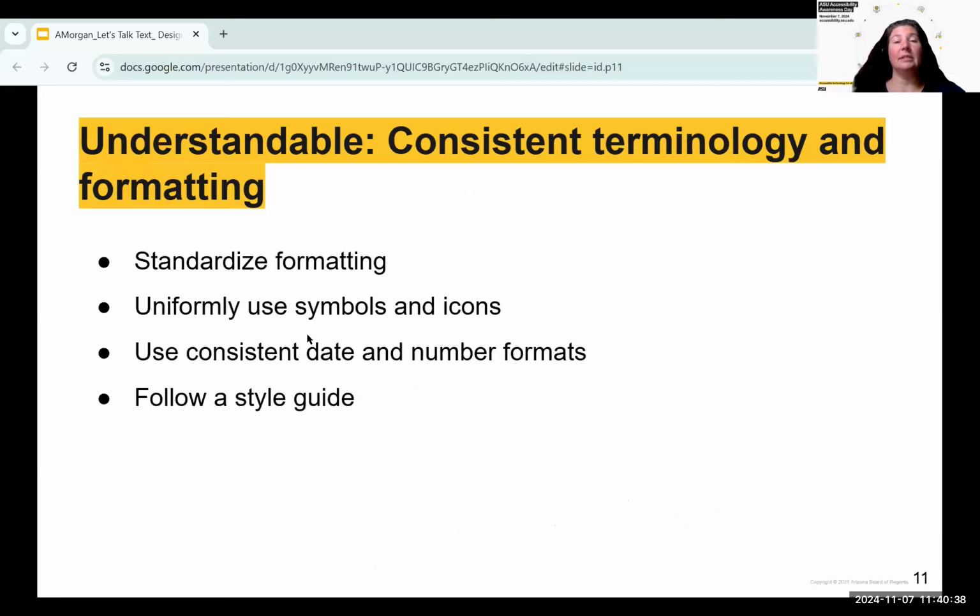Consistent use of fonts, heading styles, and heading sizes helps users navigate the content more easily. They know what to expect, which reduces cognitive load and allows them to focus on the material. If you use icons to represent certain actions or ideas, make sure they have the same meaning every time they're used. This consistency helps users quickly understand visual cues without having to relearn them. Finally, a style guide provides rules for language usage, formatting, and terminology, serving as a reference point for anyone creating content.